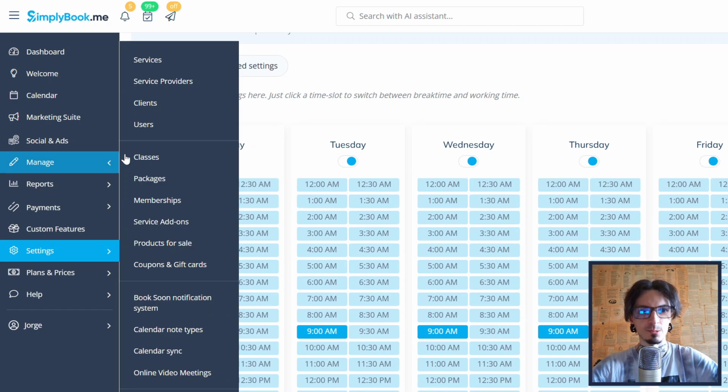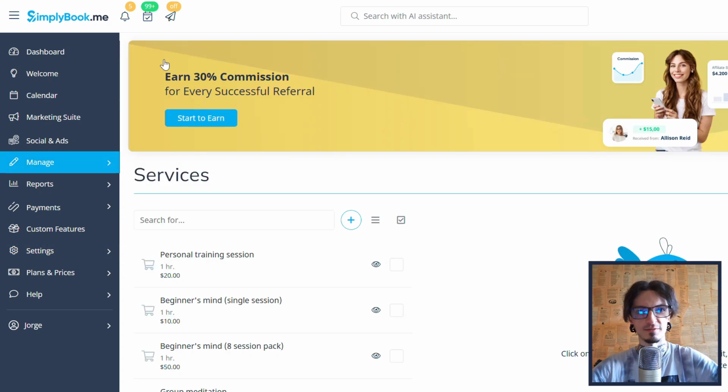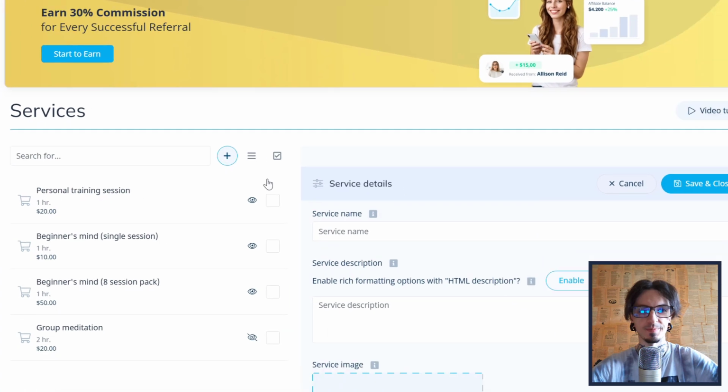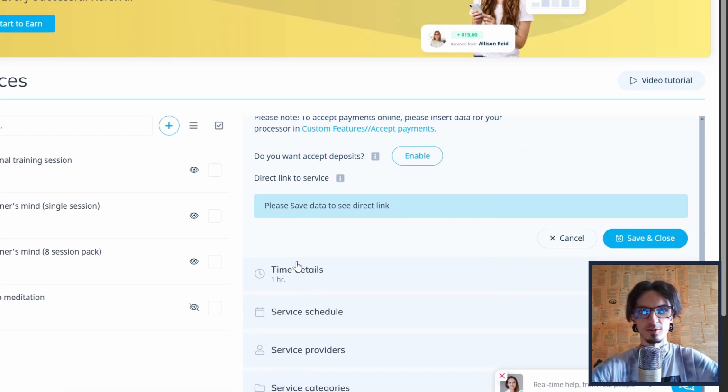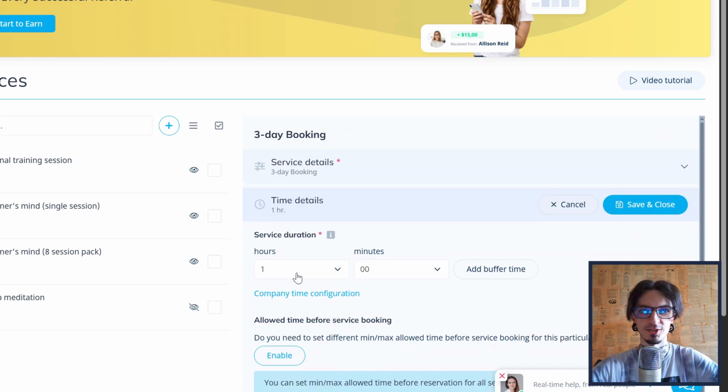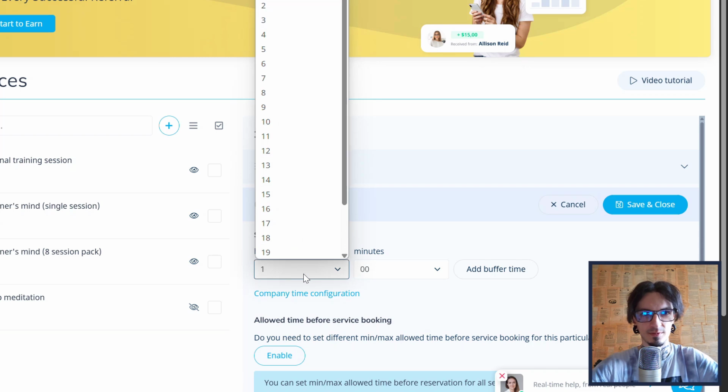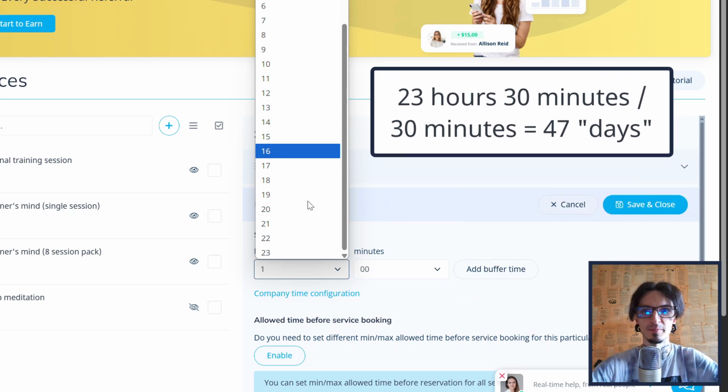Let's navigate to Manage Services to set up our services respectively. We can create a new service for this purpose. I will name it according to the number of days that it should book and go to its time details to set the duration. My account's time frame is set to 30 minutes, so I'll be able to set the service duration up to 23 hours and 30 minutes, which, divided by 30 minutes, will allow bookings for up to 47 days if necessary. Consider this when setting up your account.